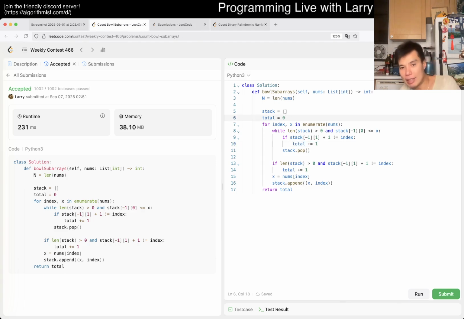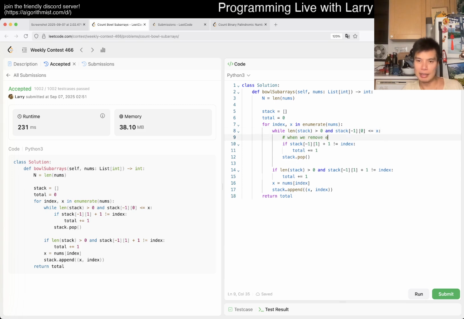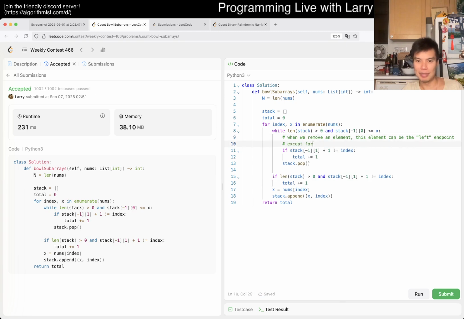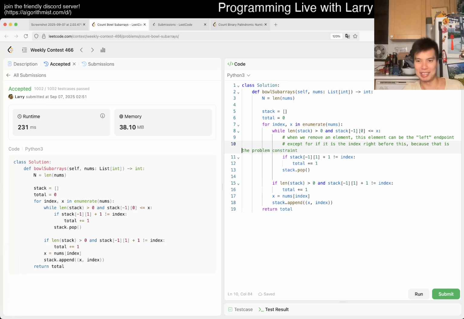But now that we did it this way, this is going to be O of n time, O of n space, because of stacks. And that's it. I'll even annotate this a little bit. When we remove an element, this element can be the left endpoint, right? Except if it is the index right before this, because that is the problem constraint. There's no good reason other than it's the problem constraint. So we just don't count it.